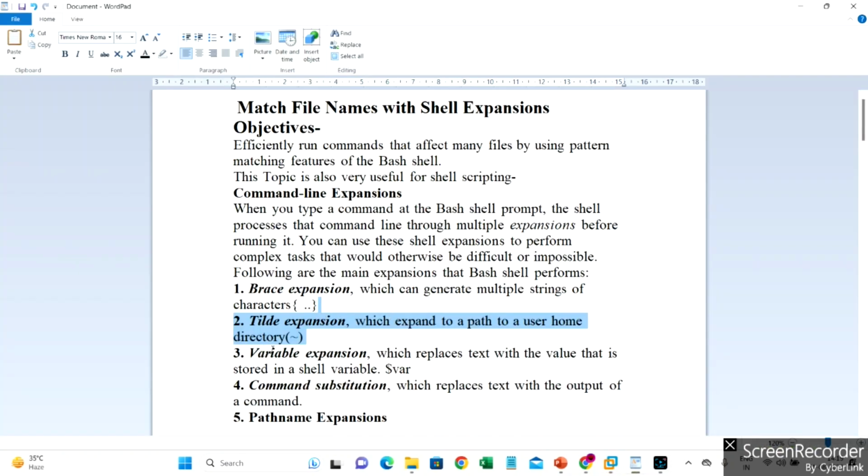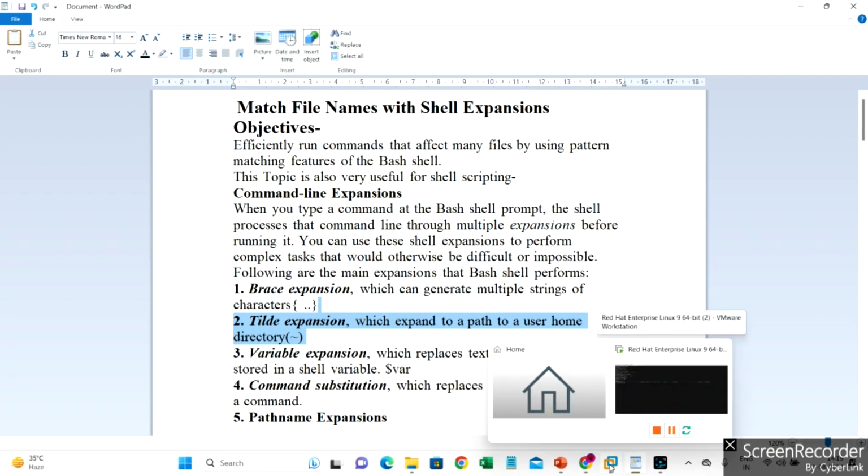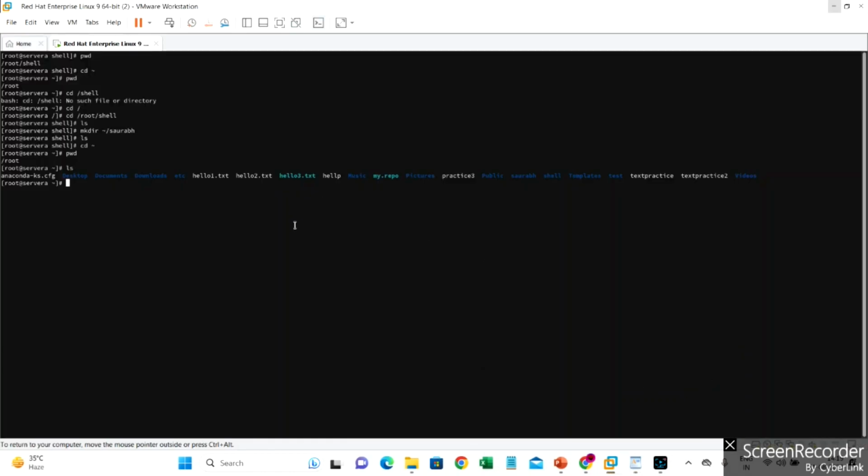Okay, that is variable expansion. So what is a variable? A variable is a value that can vary. Here we want to create a variable, val is equal to 1. Now just echo. When you want to print any variable, we have to give its name followed by a dollar symbol.